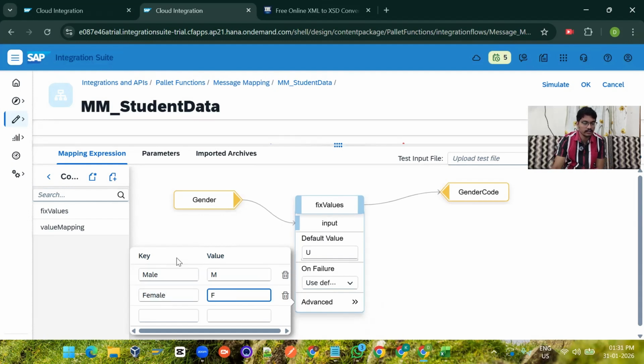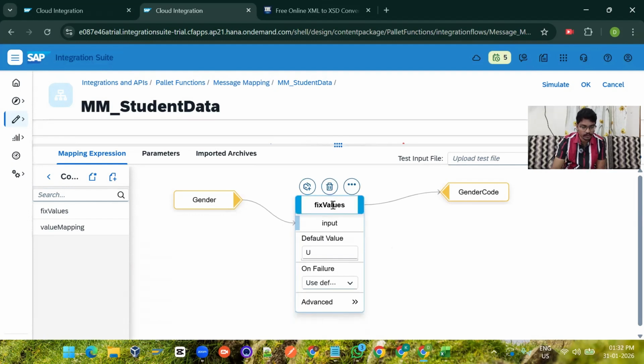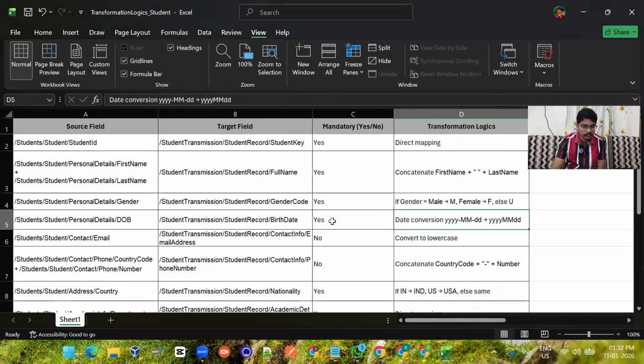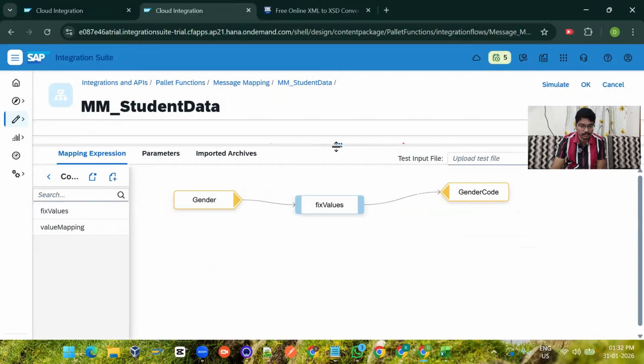Right? So this is how we maintain lookup tables in message mapping. Okay, so we have implemented this logic as well. What is the next logic? We should map DOB to birth date and convert the date format. So let's see how to implement it as well.